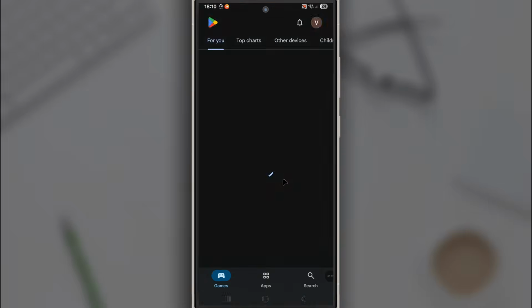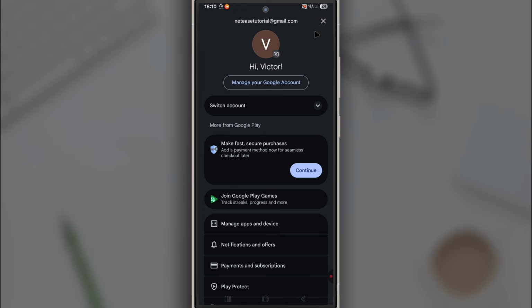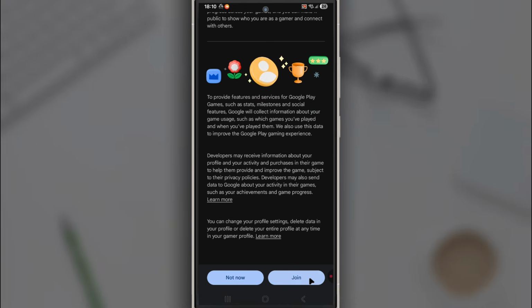Open the Google Play Store. Tap your profile icon in the top right corner. If you haven't joined Google Play Games, you'll see an option that says Join Google Play Games. If you already have an account, you'll see your profile instead. Tap it. Scroll down and tap Join.